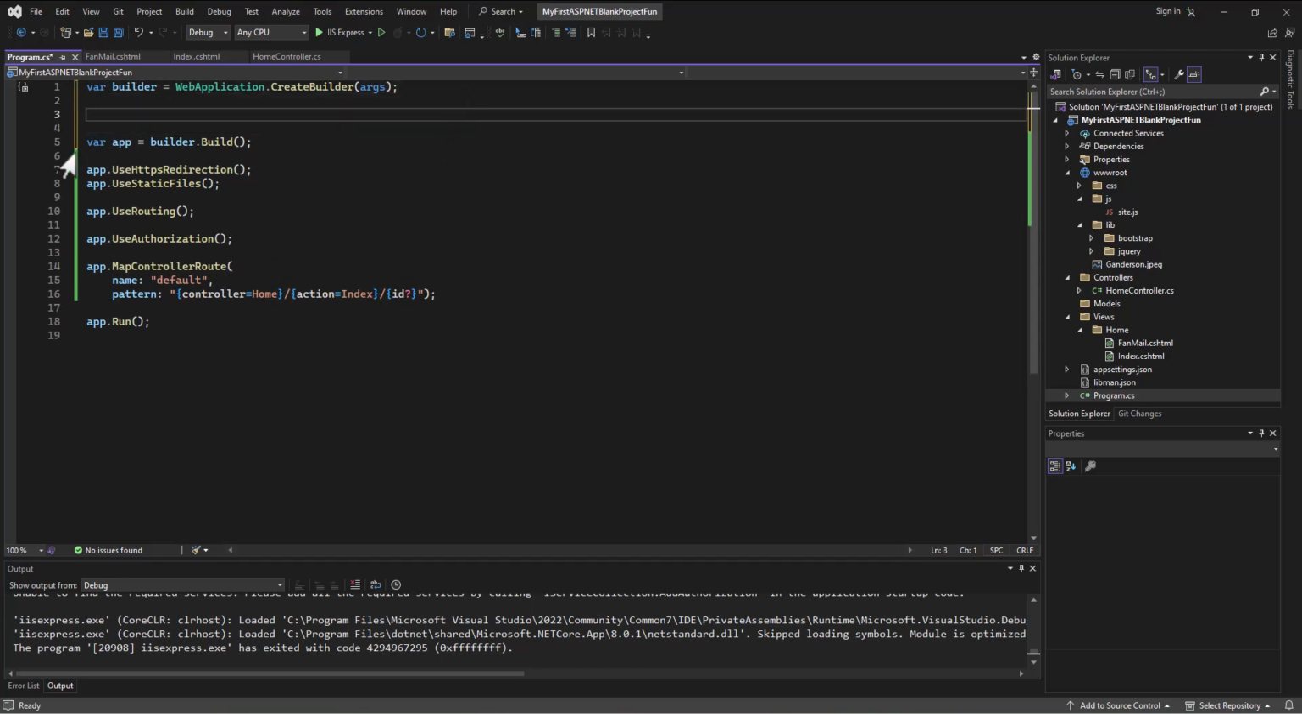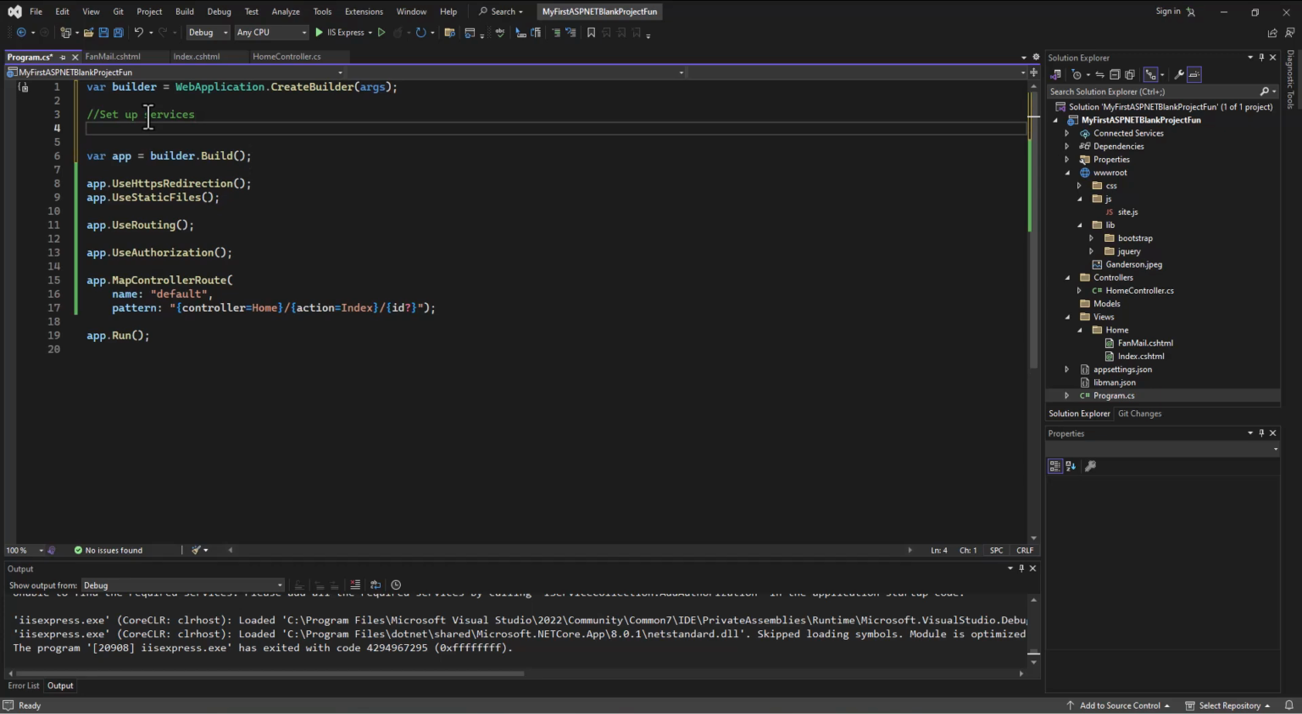But between this declaration of the builder and when we actually run the build command, we need to do something called setup services. So we're going to set up services, and the service that we need to be able to do what we're doing here is to put in MVC. Remember, we started this app as just a blank app. It doesn't know it's an MVC app yet. And so I need to put that in there.